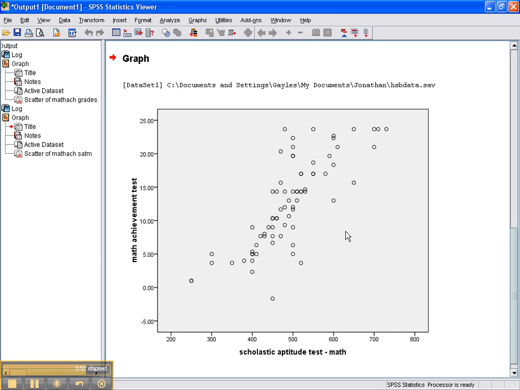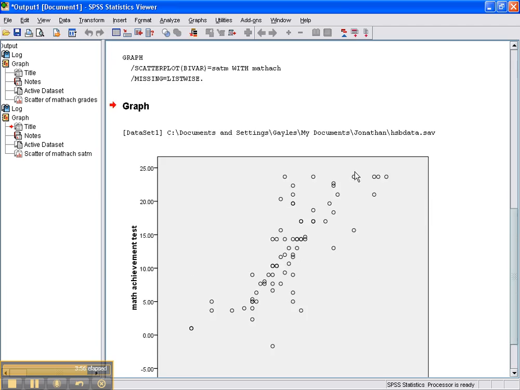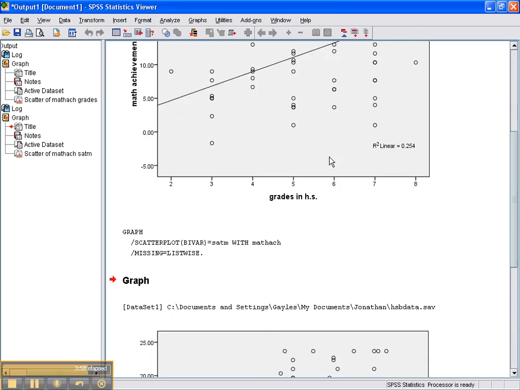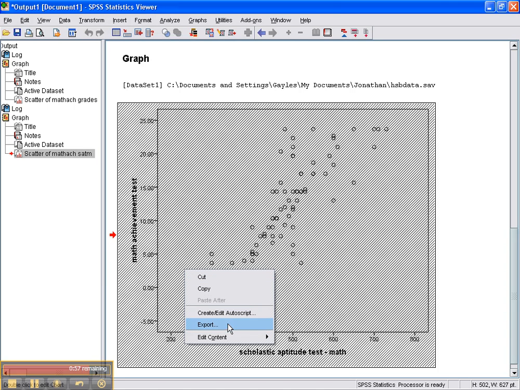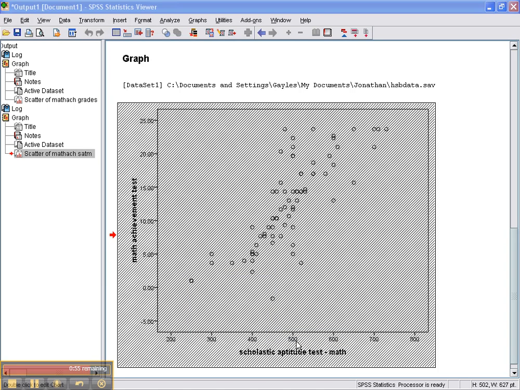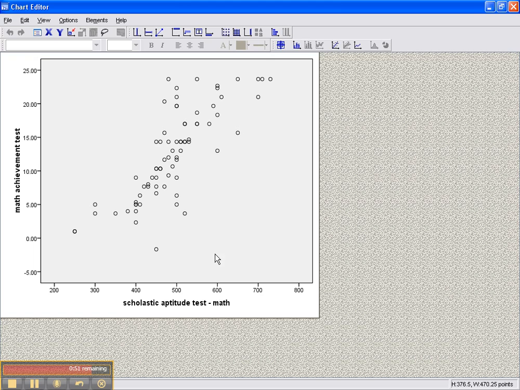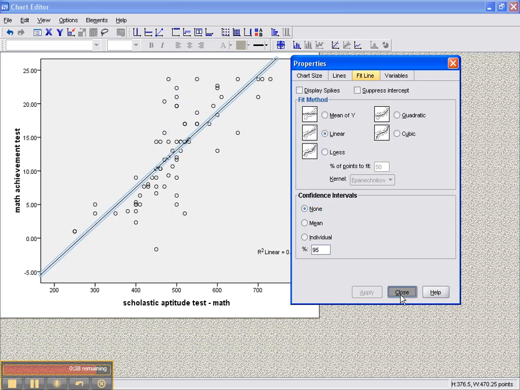Okay, now look. Now this is a lot different from this graph here. So let's, I want to edit this. It's flipping out again. Hopefully you didn't have to do that. Don't worry about it. I'm going to add a fit line. No, where's the fit line here? There it is. Linear. Now look at that.